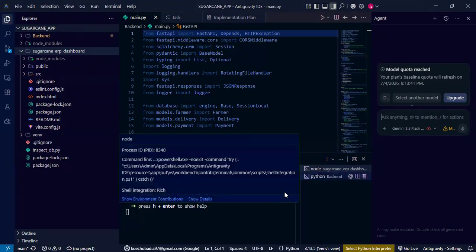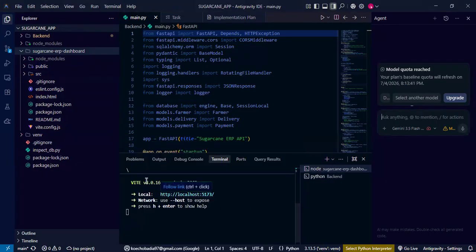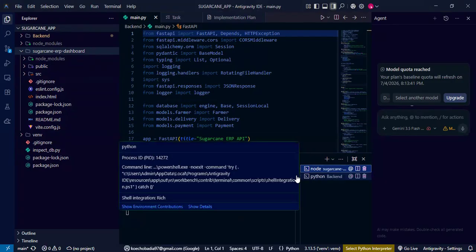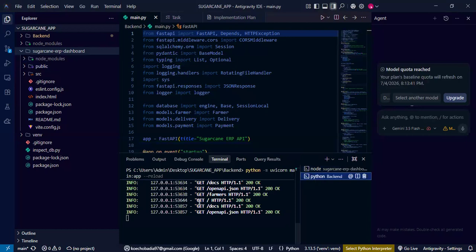So if you can see, some of the technologies I use are fine. This one is the front end, the ERP dashboard. I run npm run dev, so it runs this link. When we follow the link, we are going to get the real dashboard. This one is the backend. We have seen everything is working okay.